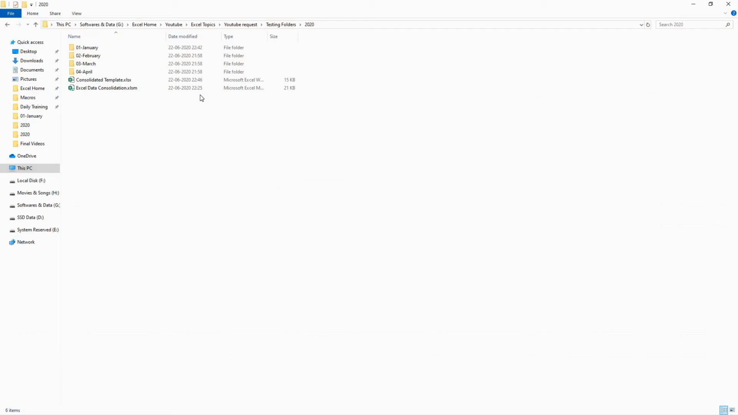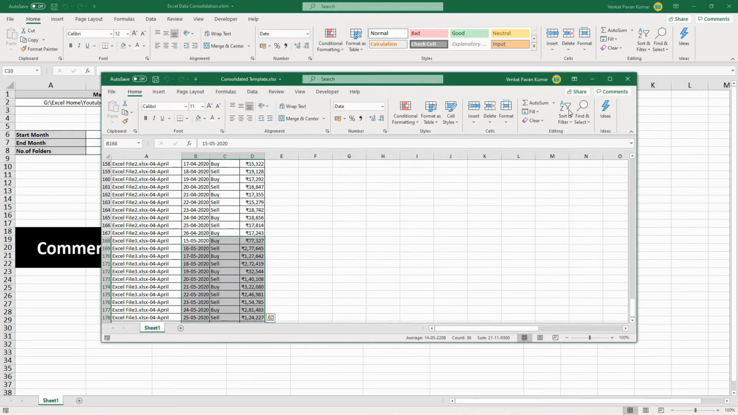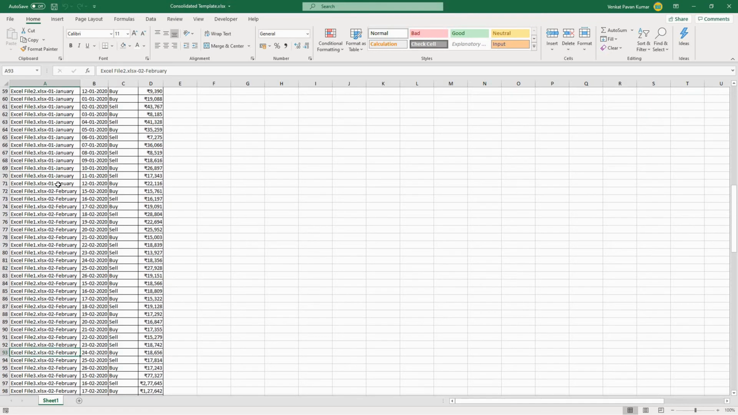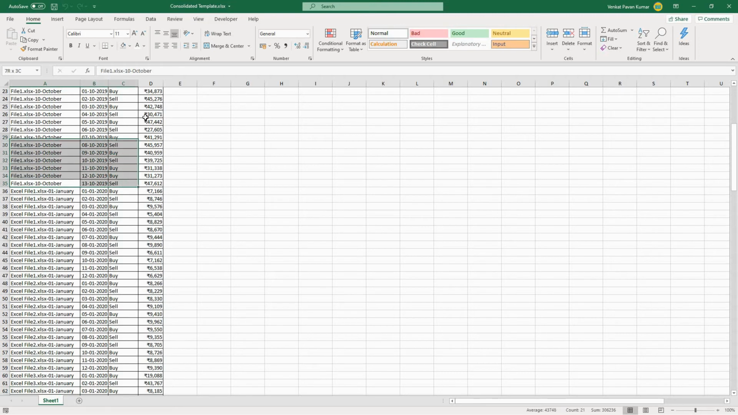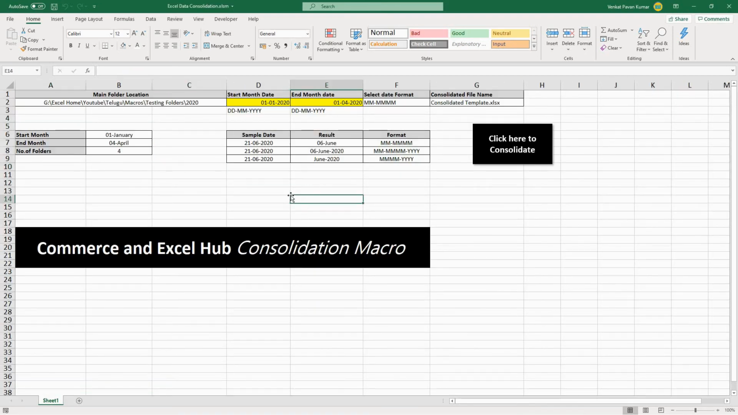We can see it has April data, March data, February data, and January data. This is the old data which it already had, and this is the new data which we have just added with the help of the macro. So this macro is working fine. Now let us check the VBA code.